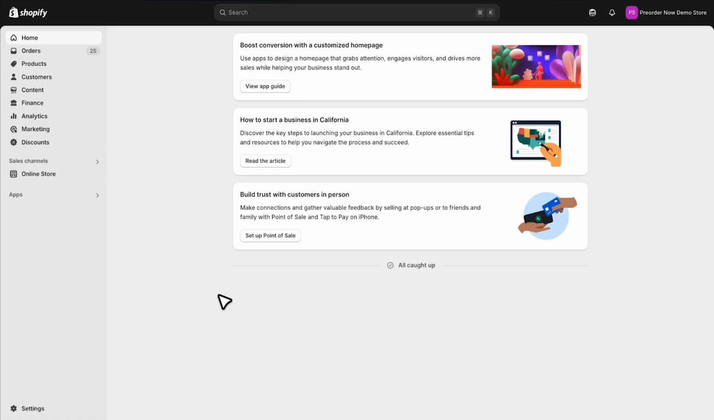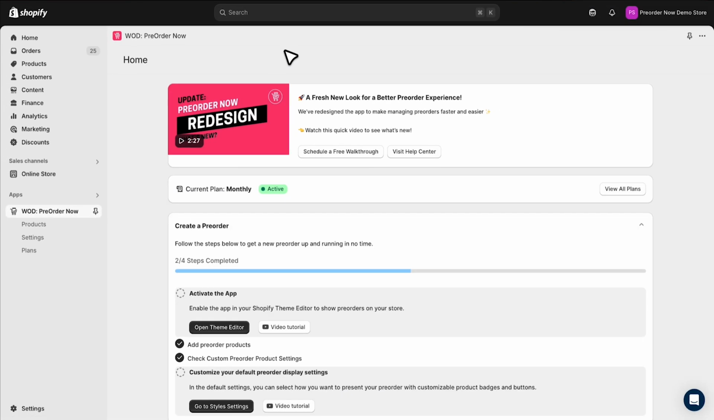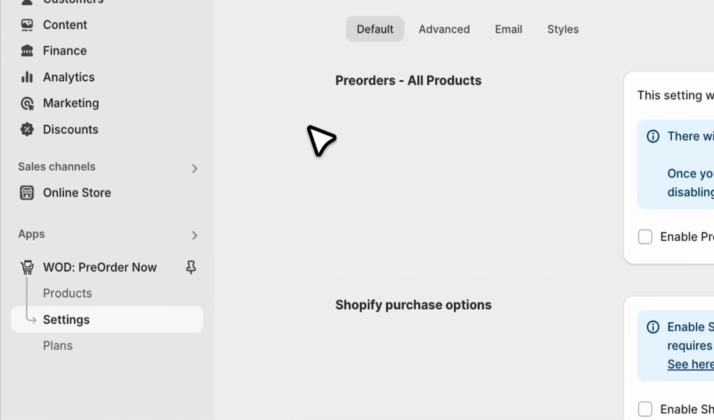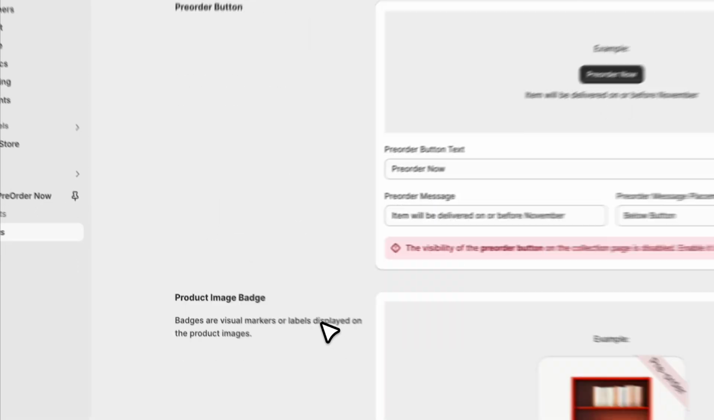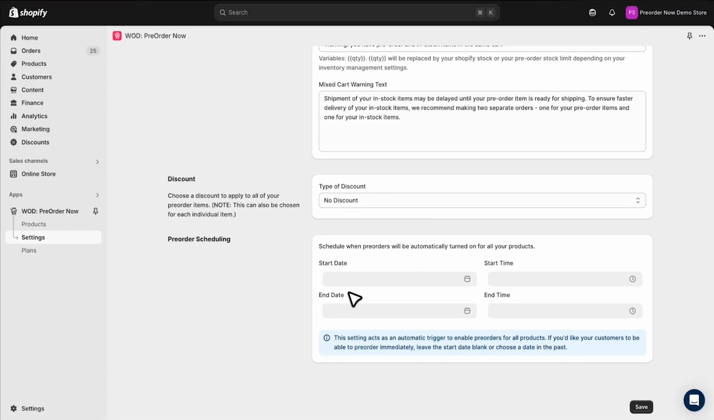First, let's look at default settings. This is great if you want the same pre-order window to apply to all products in your store. From your Shopify admin, open the PreOrder Now app. Click on the Settings tab and make sure you're in the default section. Now scroll down to the pre-order scheduling section.